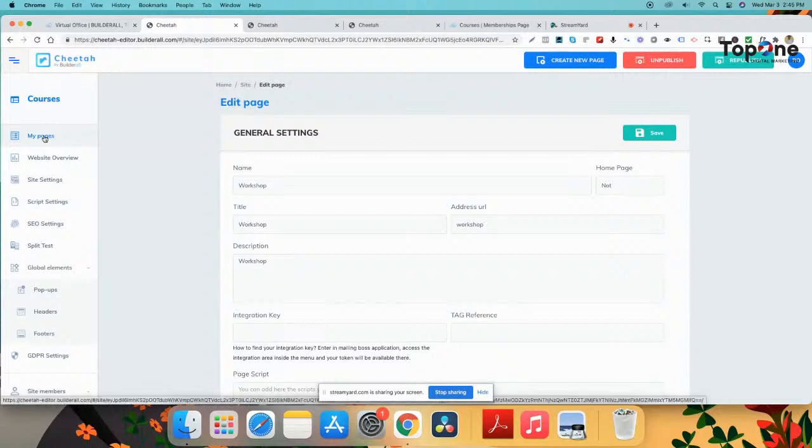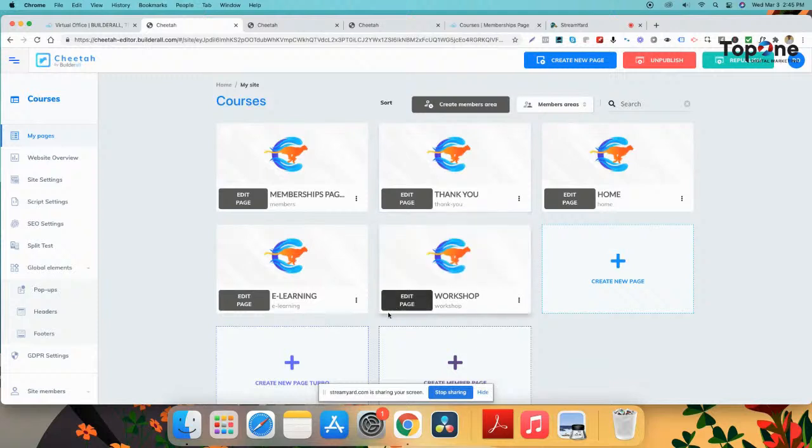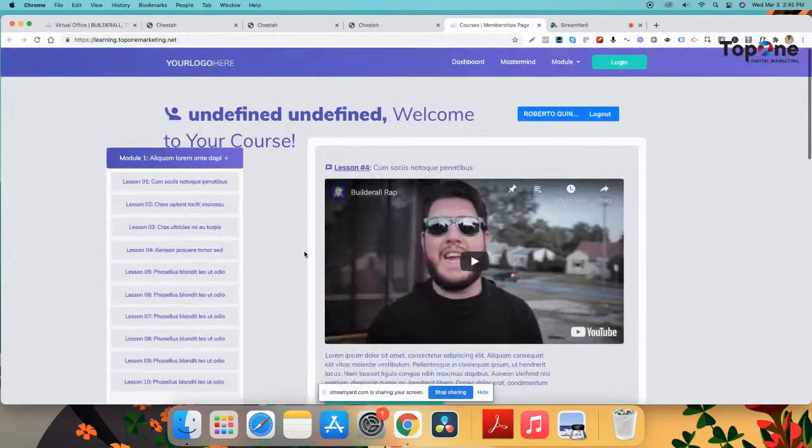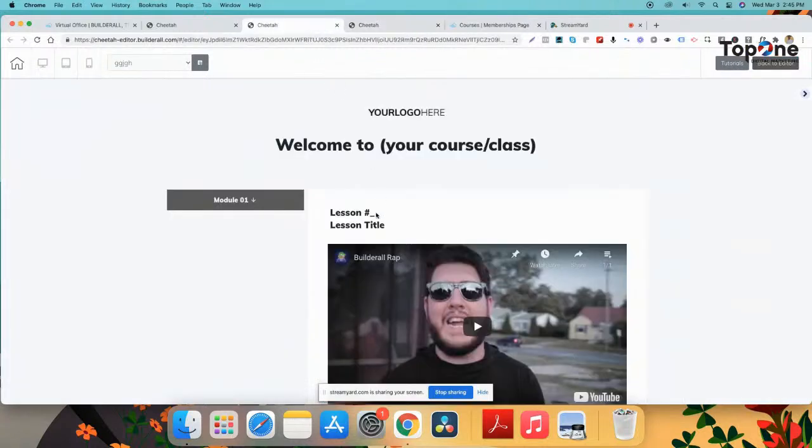So we're in the workshop, all right? When we click on edit, we'll get this page right here. We're going to try to build out this page similar to what we have right here. I'm going to walk you through each and every step of how to get the membership site built out, how it needs to be built out.